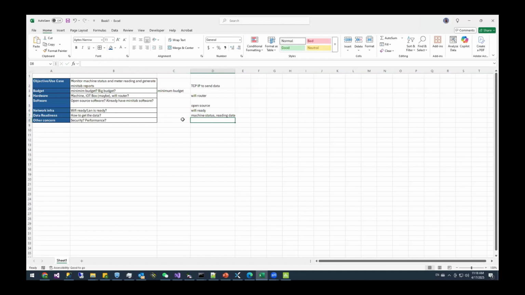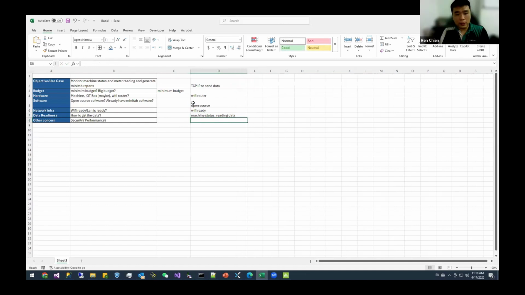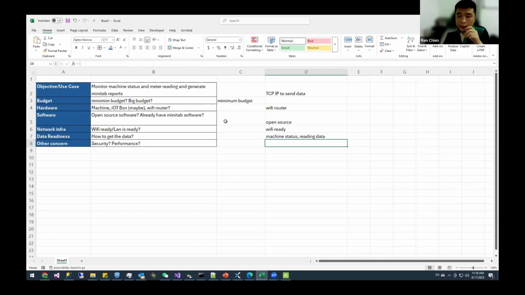Don't mind zooming in a little bit? You try to zoom in. Okay, is it better?